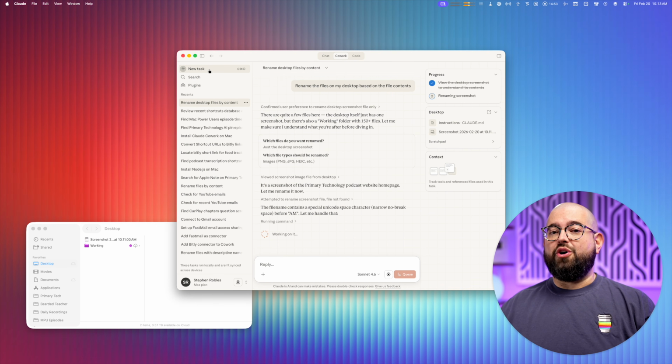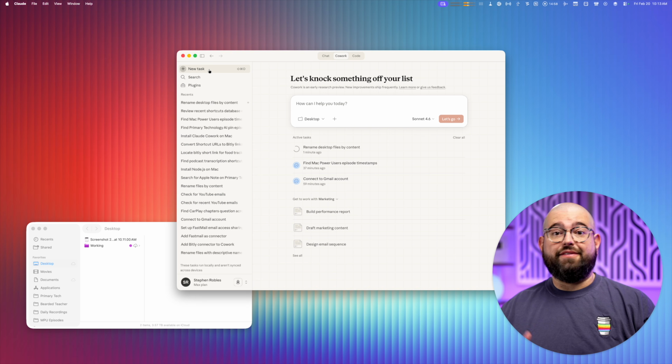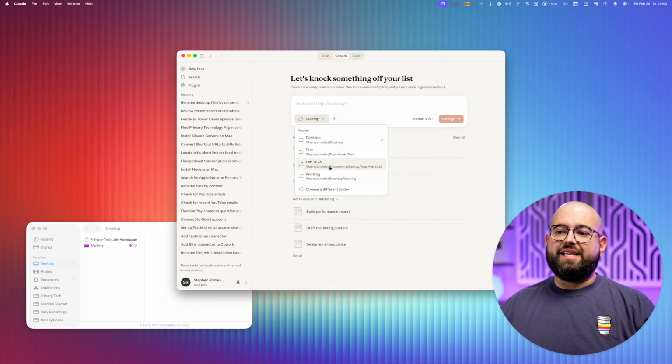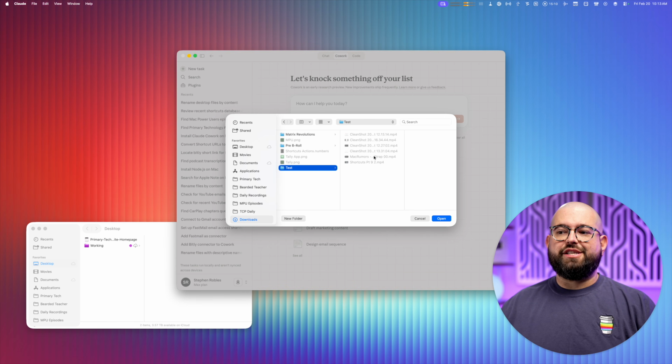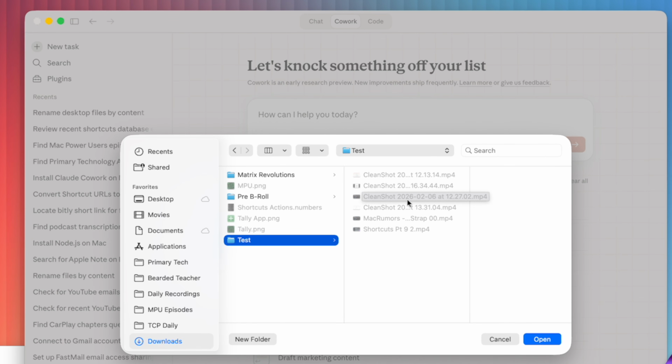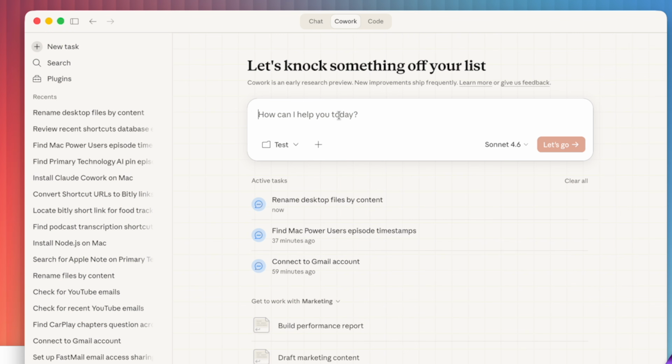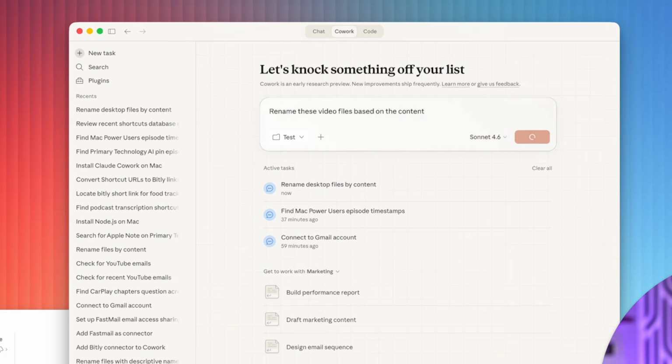Now the great thing about Claude Cowork is while it's working on renaming that one file, we can actually start a new task and give it something else to do. This time, instead of the desktop folder, I'm going to choose a different folder because here in my downloads, I have a test folder with a bunch of video files. These are screen recordings and they're all just named clean shot with today's date and time. So I'm going to open that folder and ask Claude, rename these video files based on the content. And I'll have it start on that task as well.